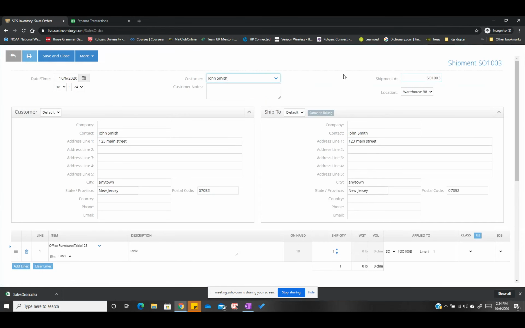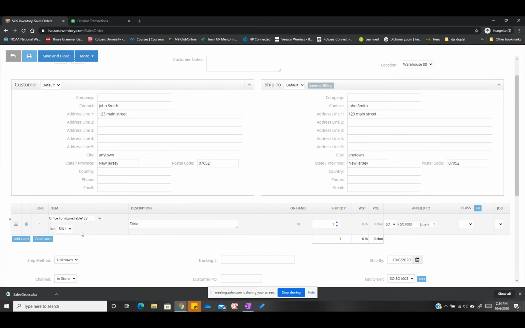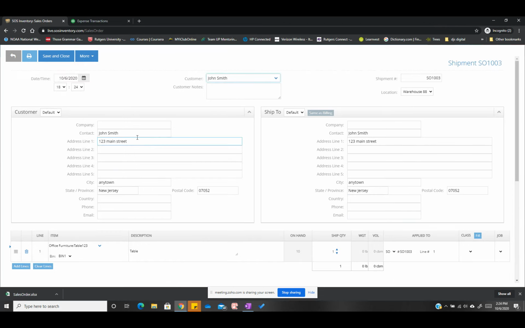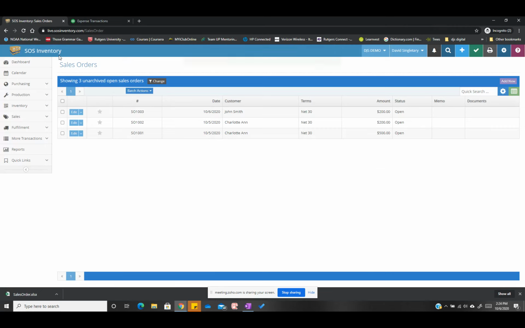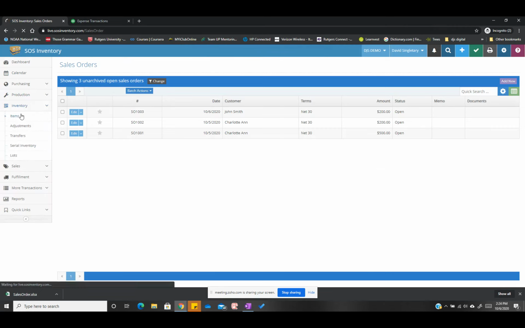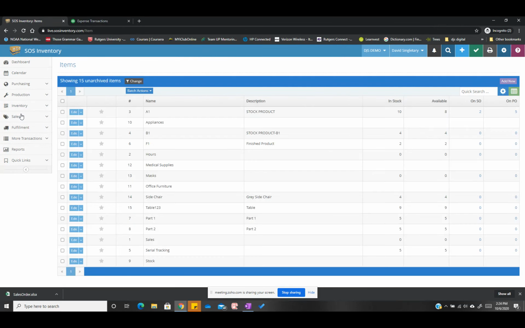Here it brings up all the information from the sales order. It lets you know which bin it's coming out of, the quantity that's going to be shipped, and the sales order that's associated with it. So I'm just going to hit save and close. And if you remember, we had 10 on hand. Now if I go back to my inventory item, we'll see that the table now has 9 because we just shipped it.